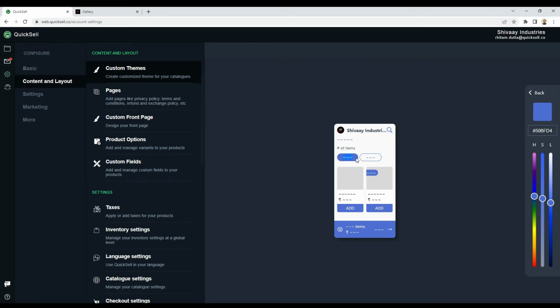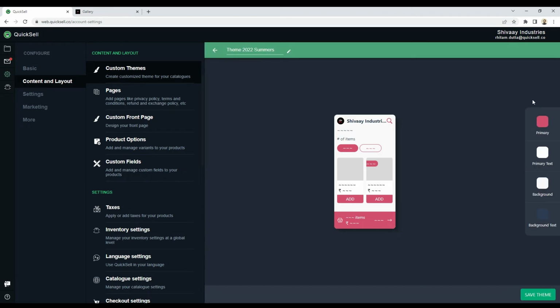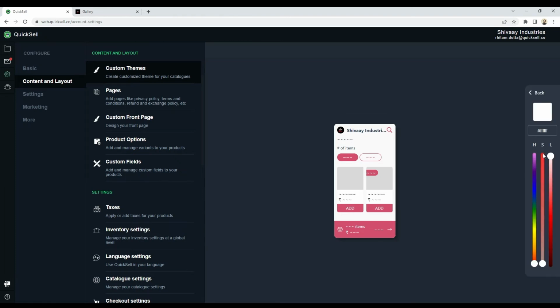This goes for the filters on the top of the catalog, the buttons, and the cart tray, as well as the cart button. So the primary color goes into creating these. As you can see, I've changed the color and this particular segment gets changed. These are the segments where the primary color is going to be used, and the primary text is going to be what is written inside these buttons, right?